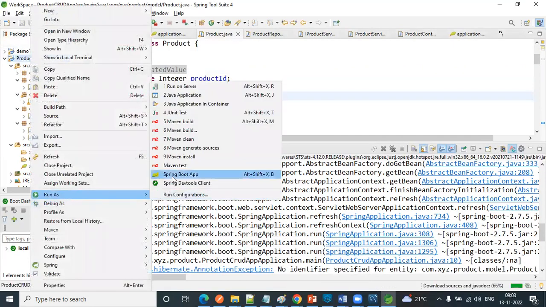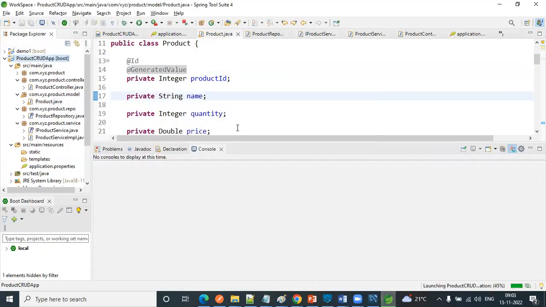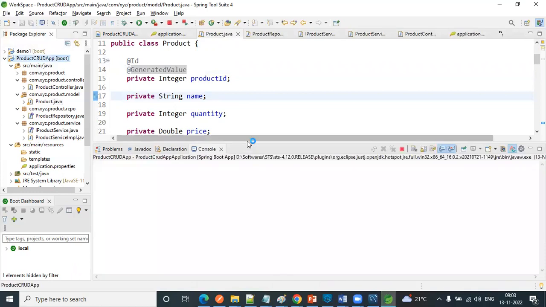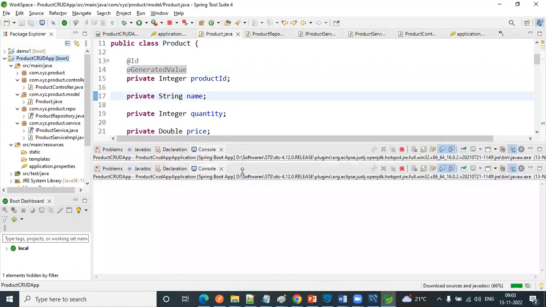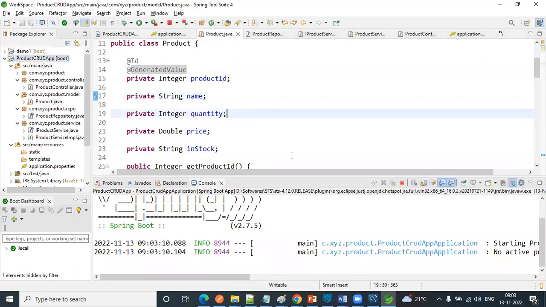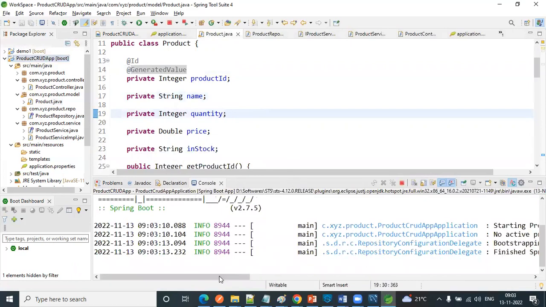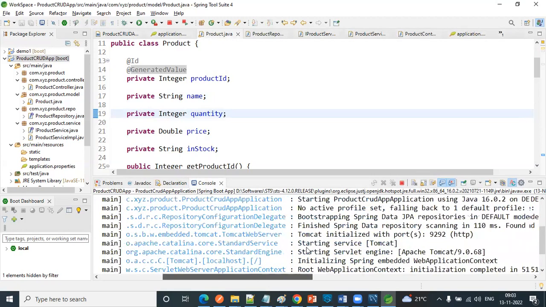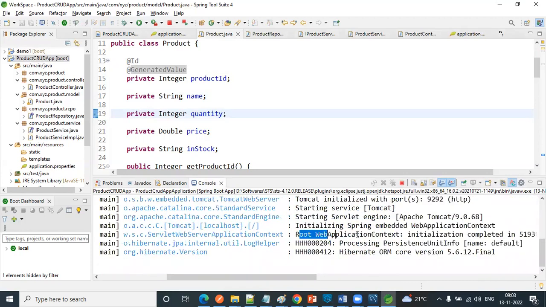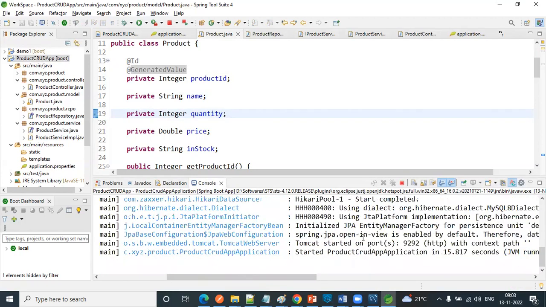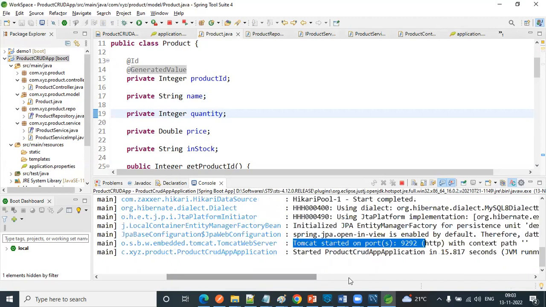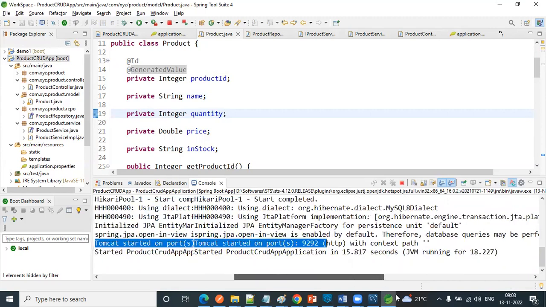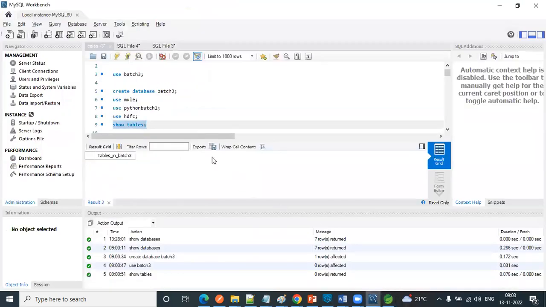Try to run this application. If you see this, Tomcat initialized with the port 9292. Okay, fine. See, Tomcat started on port 9292. So the application is started. Okay, now you can go to the database and check.